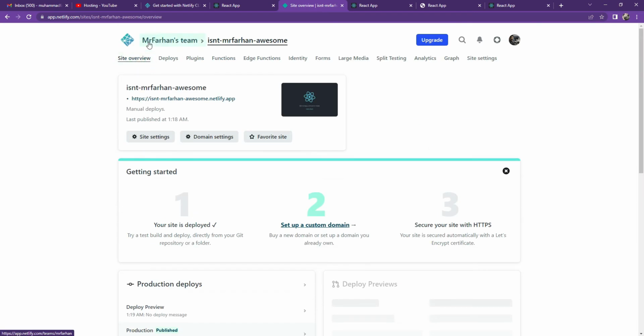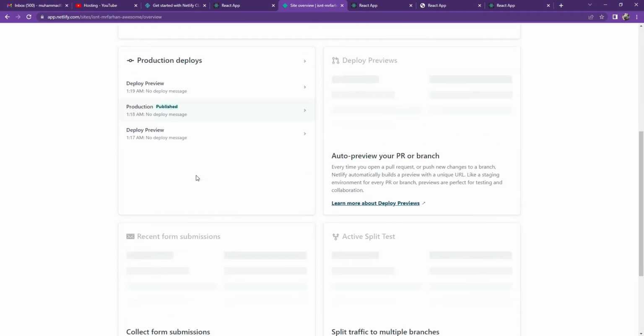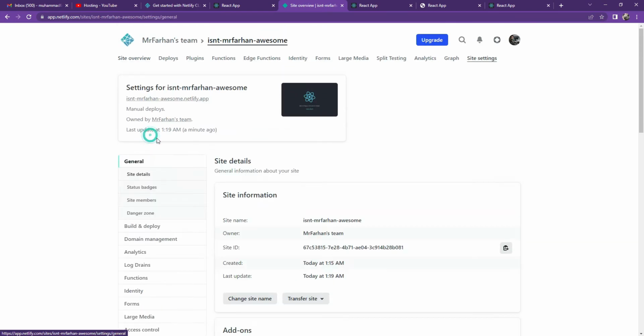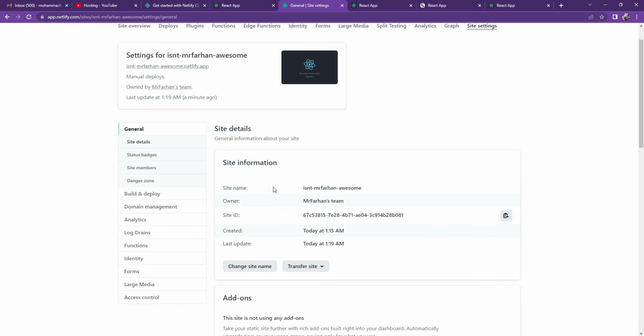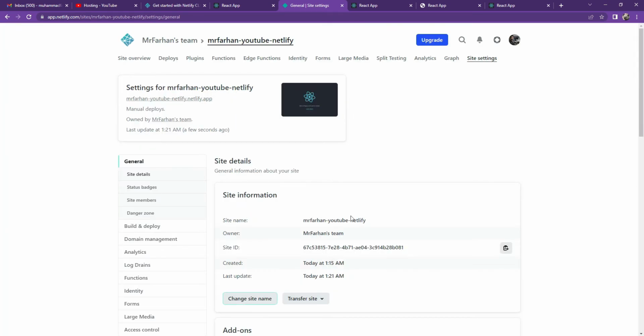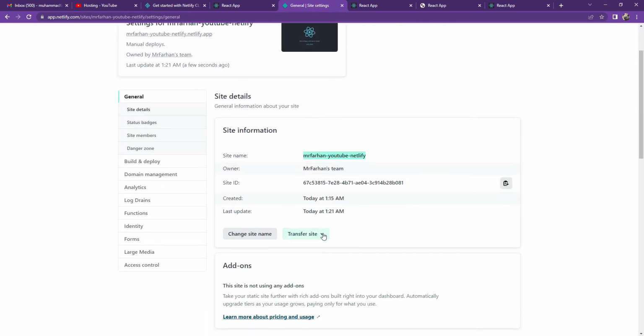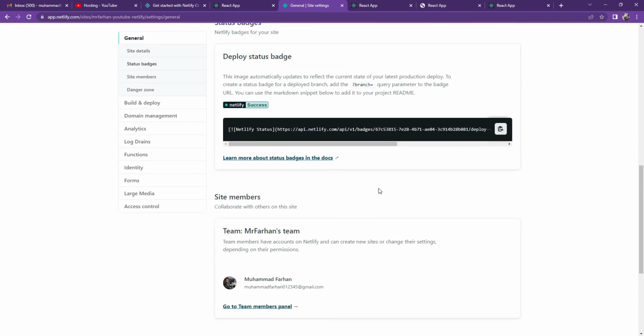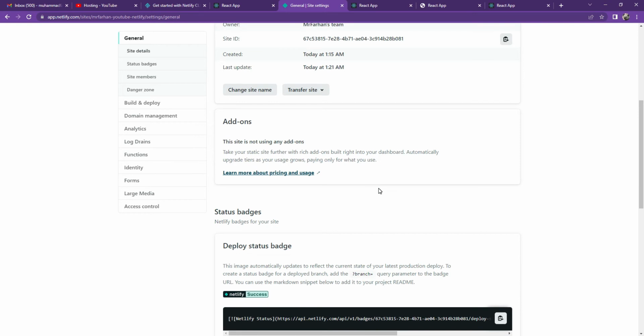Okay, so if I want to change the URL name, just go to your website on your team, select the website, and then in site settings, you can change your application name here. Mr. Farhan YouTube dash Netlify. Yes, you need to save this and it is deployed, right? So let's open this.